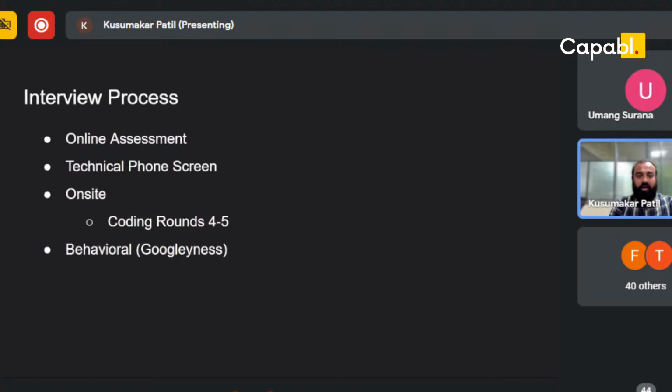Once you have completed the coding rounds, now comes the behavioral round. Before that, the recruiters will have a meeting on each and every profile shortlisted. They'll assess the scores and decide whom to call for the behavioral round. Here, the behavioral round is simple: they'll be checking your cultural fitment in the company, whether you are the right fit for the company culturally.